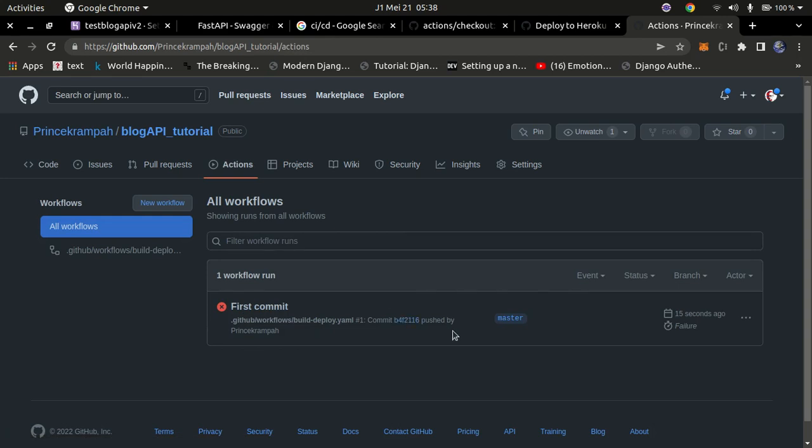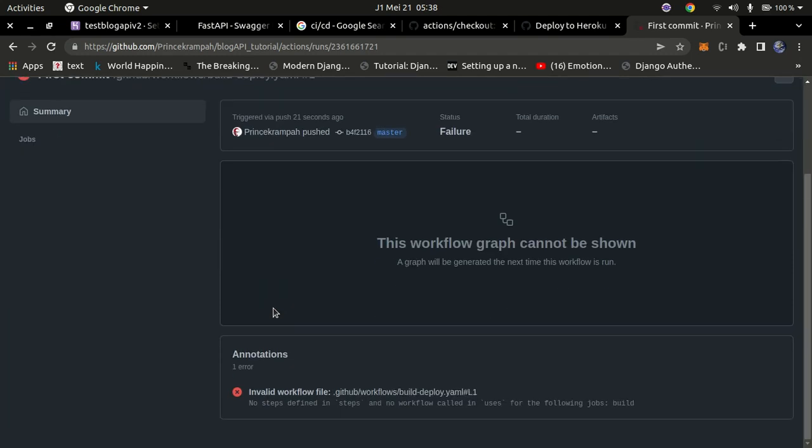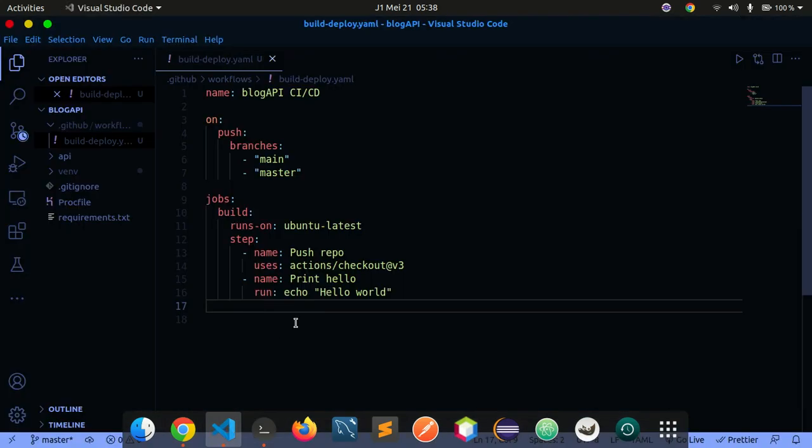So the first action failed. Let's actually see what the error was here. So on the first commit, the action failed. Let's check what the error was. It says invalid workflow, in the GitHub workflows file: no steps defined in steps. So no workflow called users for the job build. Okay, so let's go ahead and check what error I made here.